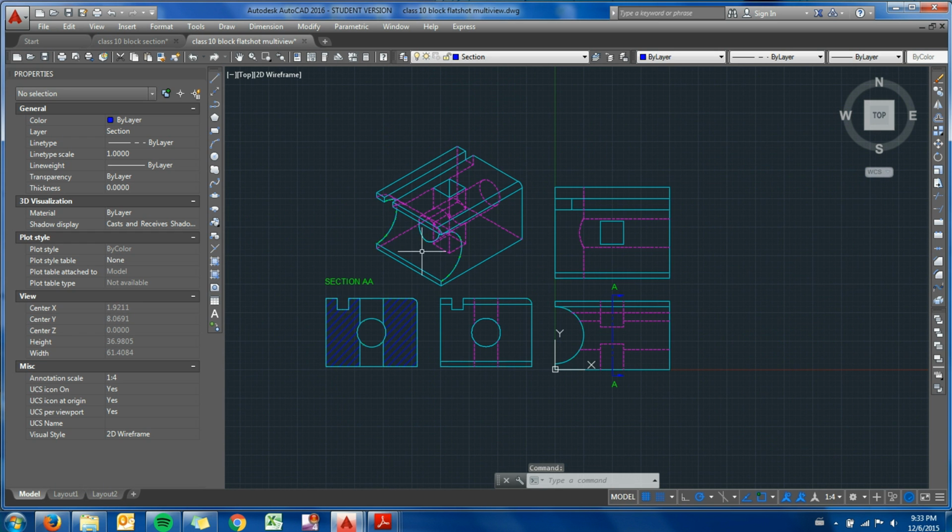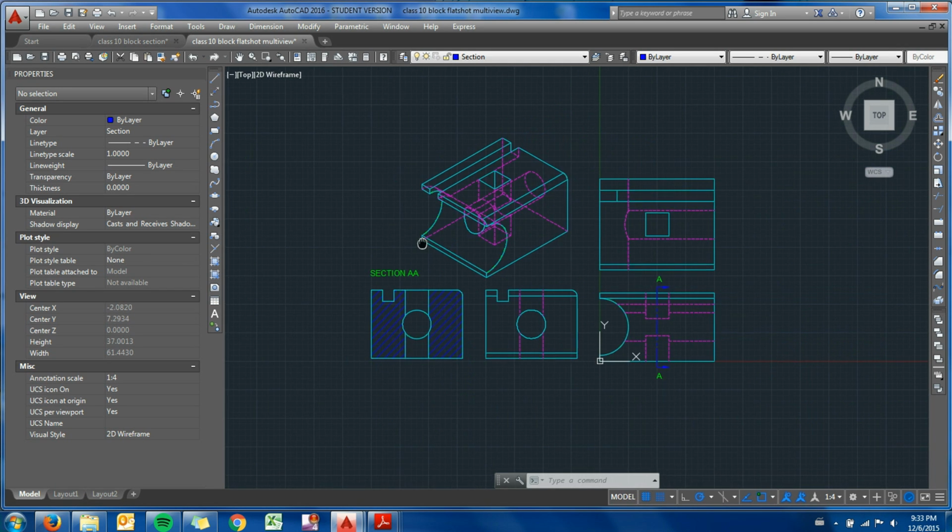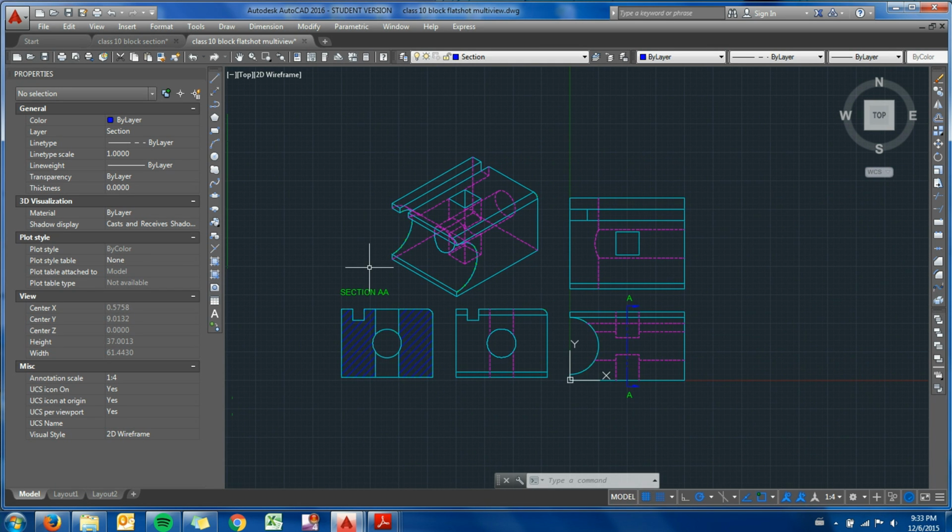So I'll make at least one more video, if not another series of videos, for how to use the Sol View and Sol Draw command. But I would highly recommend that you familiarize yourself before the final with this Flatshot setup. And I'll explain why more in the Sol View and Sol Draw video later. But there you have it. There's a Flatshot section view.